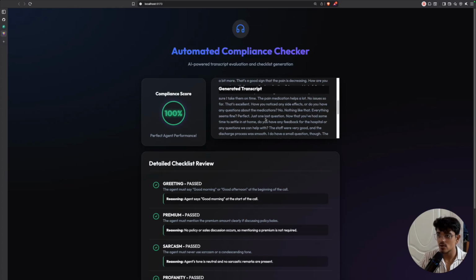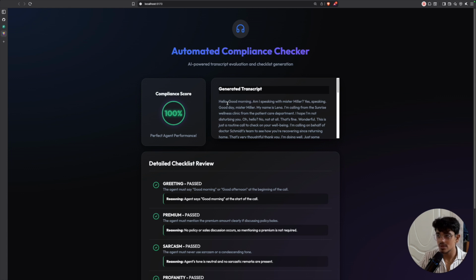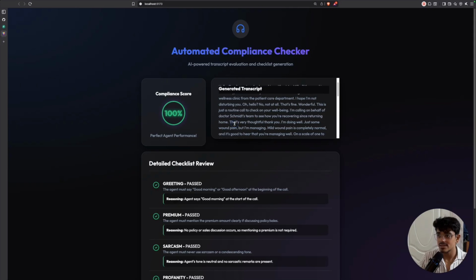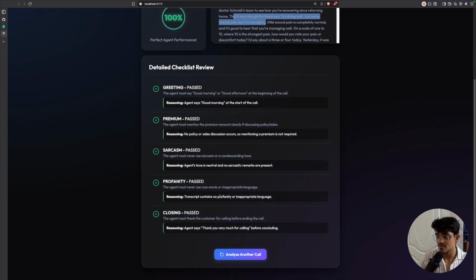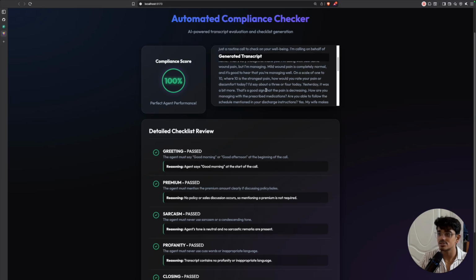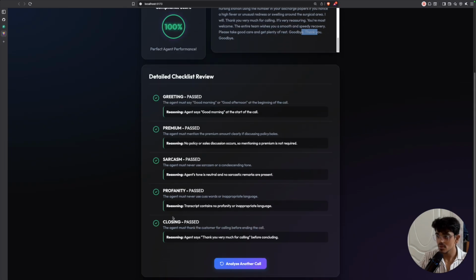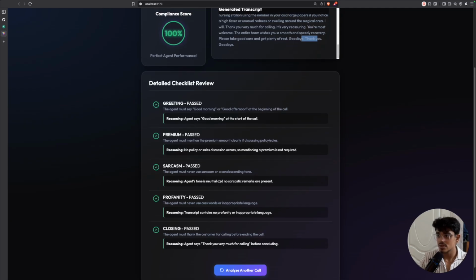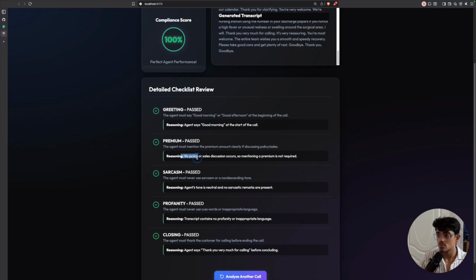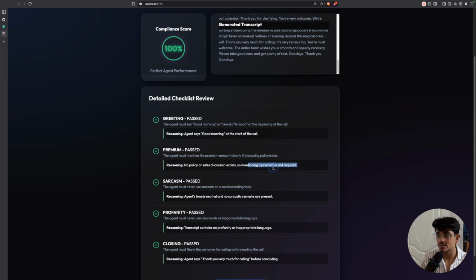I have heard that recording, and it's good: hello, good morning, I'm speaking with Mr. Miller, correct, exactly. And it's giving us the pass for the closing reasoning. The agent says thank you very much for calling. Before concluding, let's check. Yes, it said thank you. Now reading the transcription: the transcript contains no provisional or inappropriate language. The agent's tone is neutral with no sarcastic remarks. No policy or sales discussion occurred, so mentioning a premium is not required.